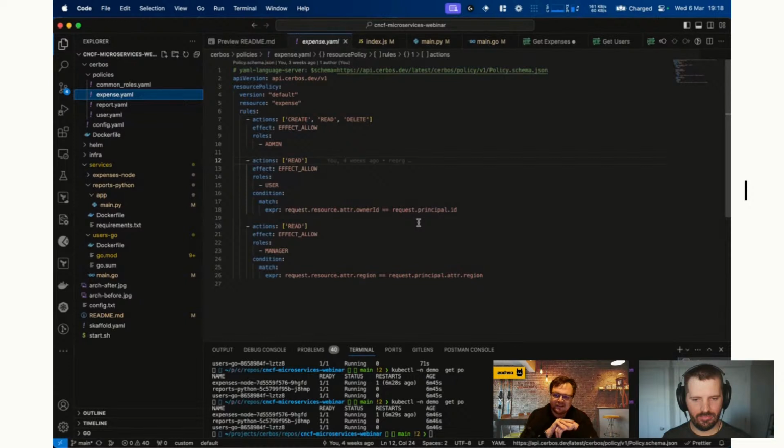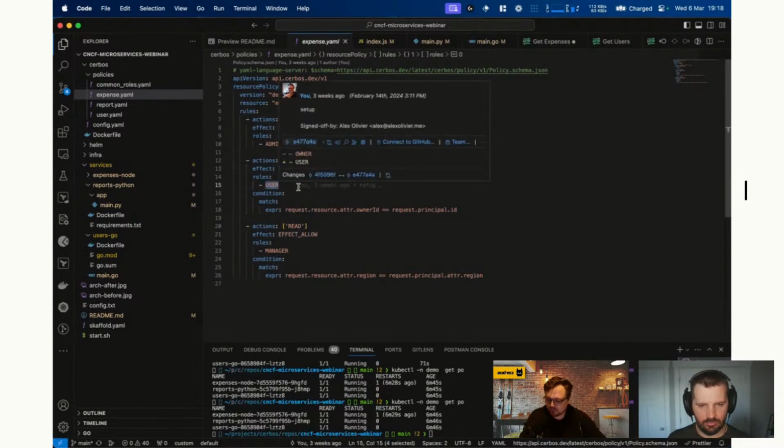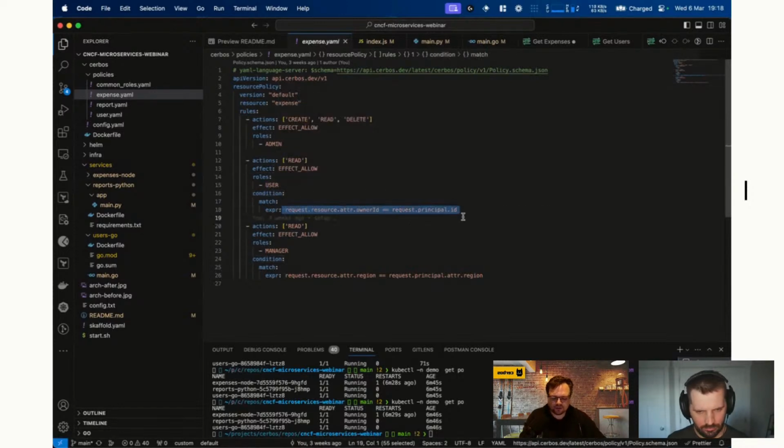Each of these policies defines the different resource types in our application. For each of those resource types, we define the different actions. Here we have create, read, update, delete, and we're going to focus on this read example. For each of these actions, we have different rules that define when those actions should be allowed or denied. For example, here we have a read rule that says the action should be allowed if the user has a role of user, and then this condition must also be true.